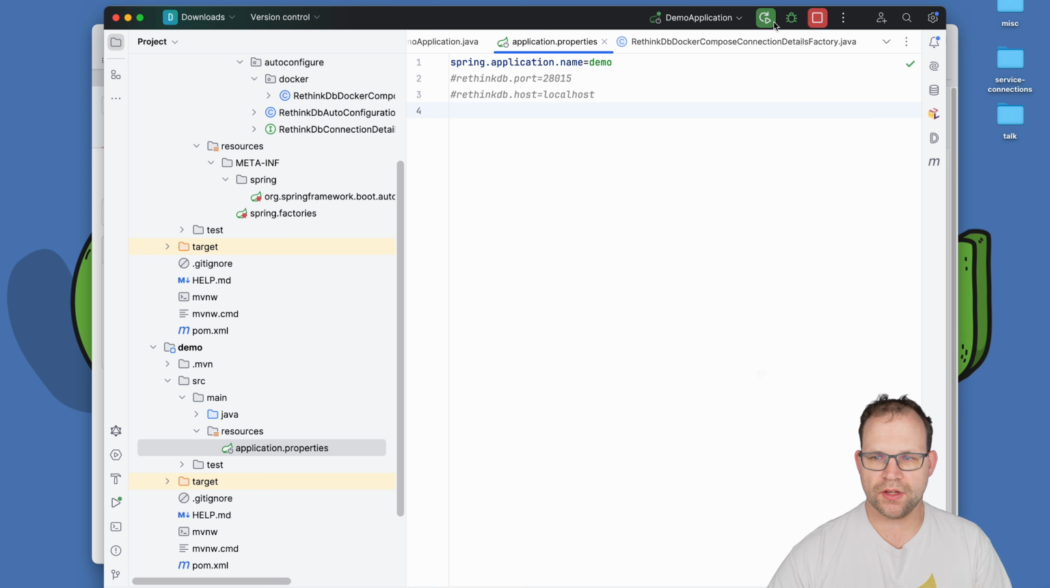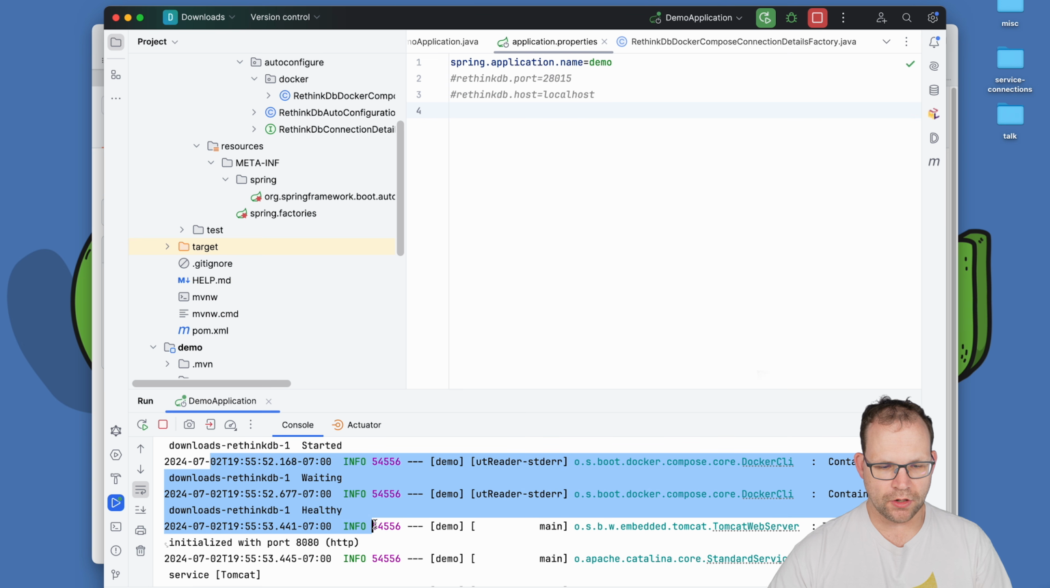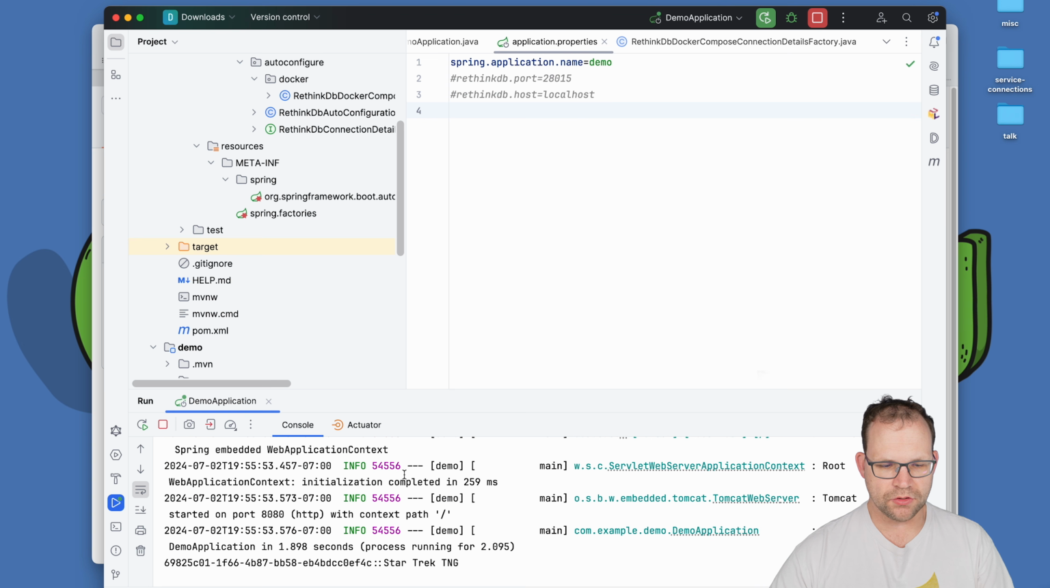Let's go ahead and restart this. Okay, so you can see it started the RethinkDB Docker image, and it was able to connect. It had the host and port all figured out. Nice. That's very convenient, right? We have Docker Compose support.